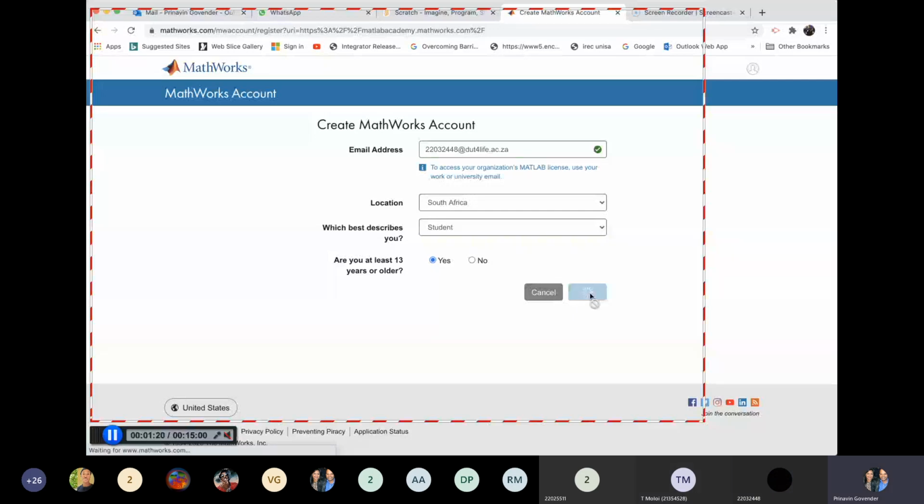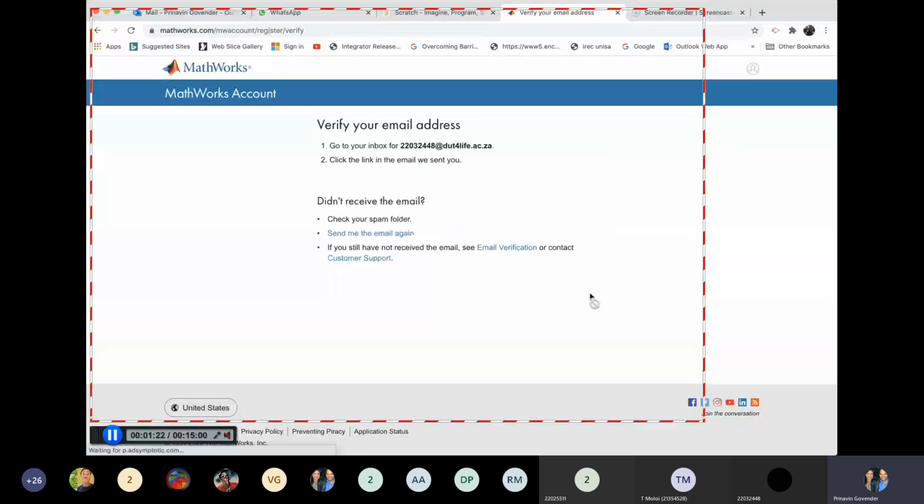All right, so it says verify your email address. Mr. T. Ramsumar, would you verify your email address? It should appear in your inbox. Okay, I'm checking now. All right, check your inbox. And that's how you create a MathWorks account. Isn't that so simple? Mr. Ramsumar, I'm sure you would have received it.